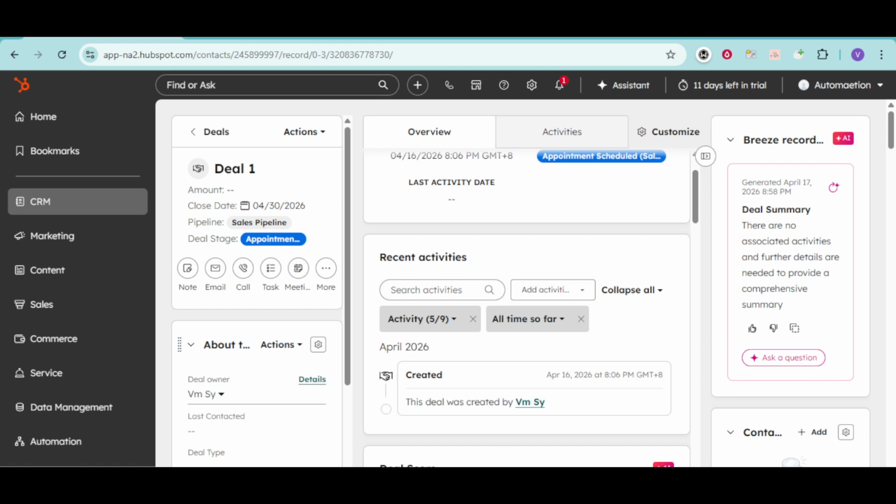And there you have it, a straightforward way to assign deals in HubSpot. Remember, keeping your CRM organized and up to date is key to a successful sales strategy. If you need to reassign a deal at any point, you can follow these same steps, making it easy to adapt to any changes in your team or strategy.